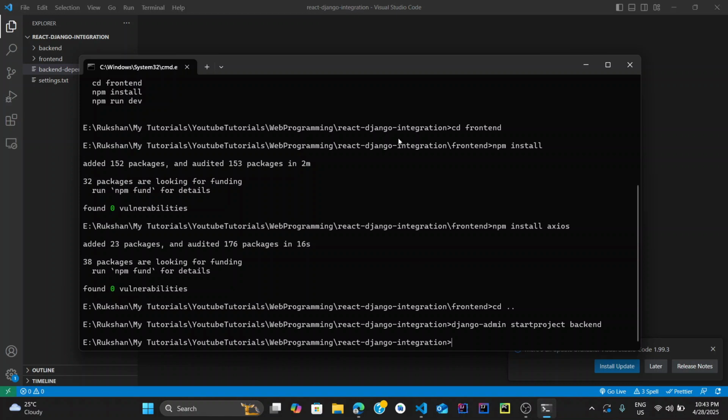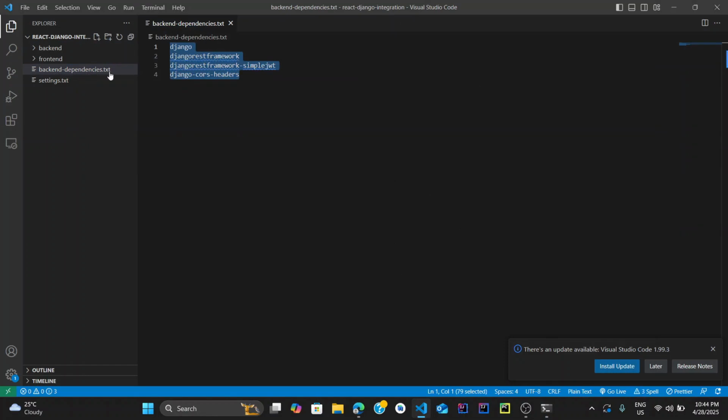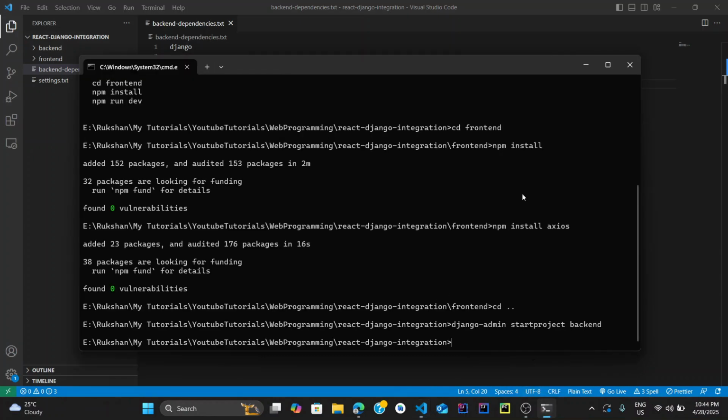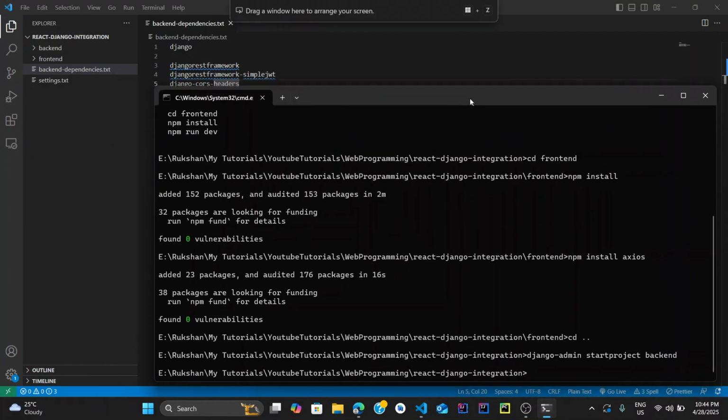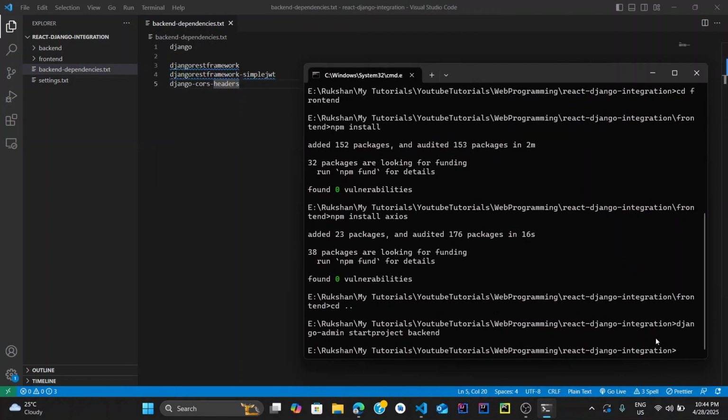Now we need to install the dependencies which we're gonna use in the backend project. In this backend dependencies.txt file, you can see the dependencies that we're gonna install. Before you run the command to create the project, you need to install Django, so we've done that. And then we need to install these 3 dependencies. I have already installed those, so let me show you the command that you can use to install these dependencies in one shot.